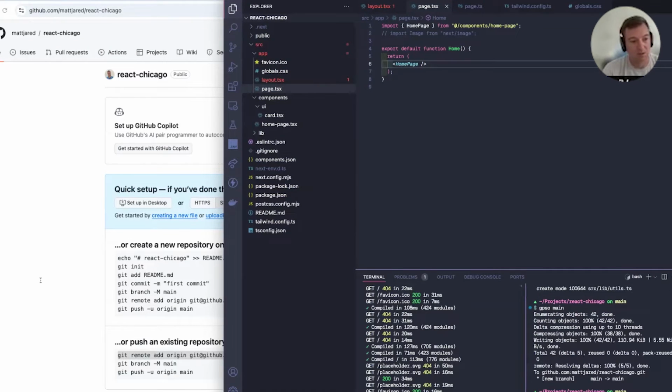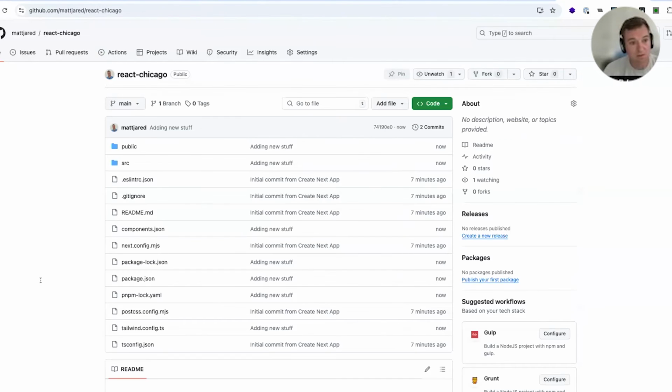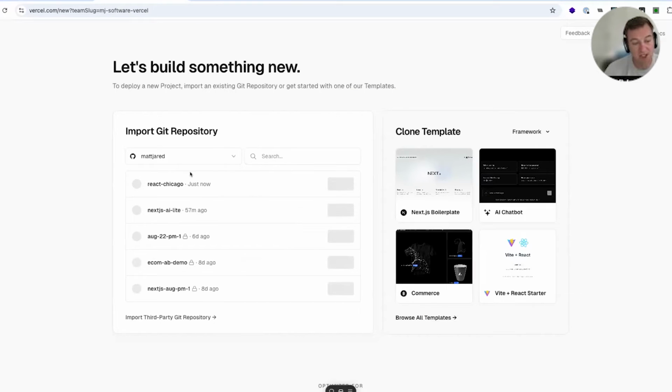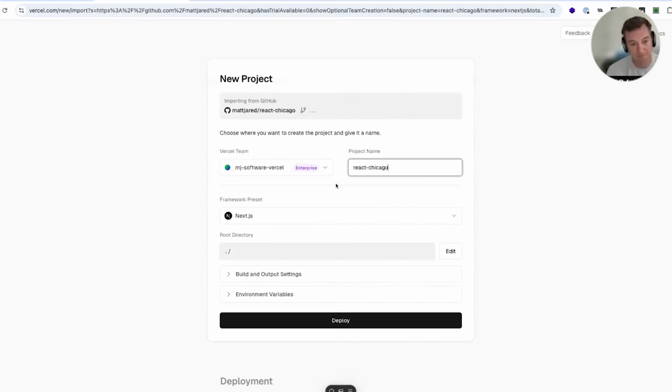Okay. Now let's go ahead, hop over here. All of our new stuff that we just wrote is now showing up in GitHub. And now let's do a refresh here, and you can see React Chicago is over here. And I'm going to import this. I'm calling this React Chicago, my project name.